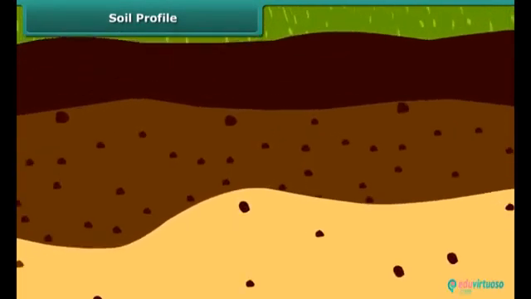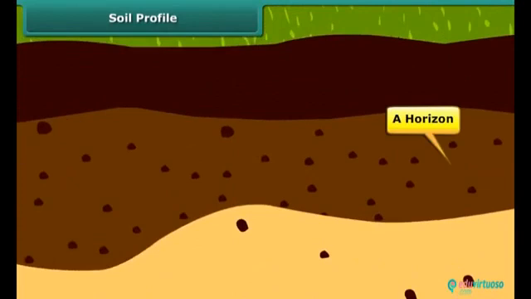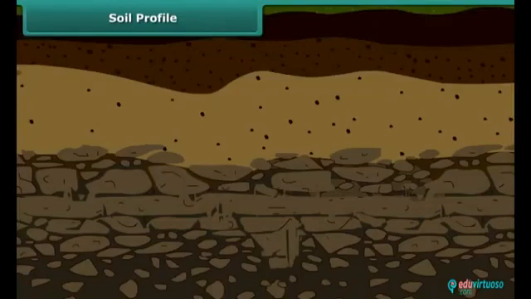Second layer is the A horizon. This is commonly known as topsoil. This layer has a high concentration of organic material called humus. Many living organisms live in the topsoil.